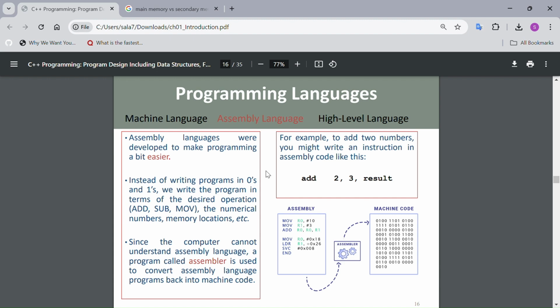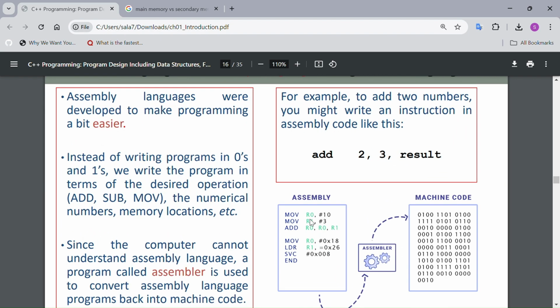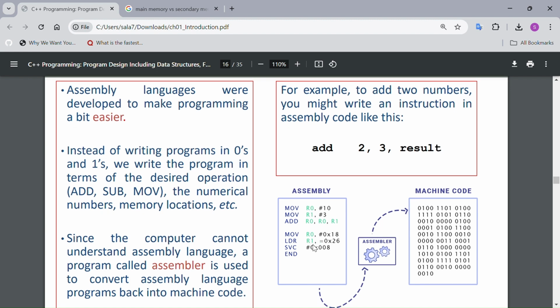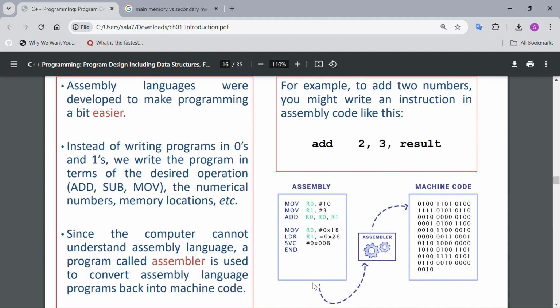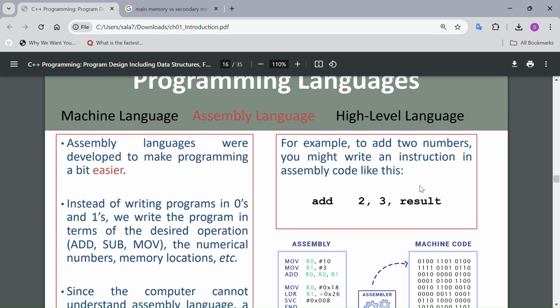Since the computer cannot understand assembly language, we will need something called an assembler, which is used to convert the assembly language that we use into machine language. As you can see, this is assembly language, and it is a bit easier to read. Move R1, then move R0, R1, and then add R0, R0, R1. So it'll add them all, and then you're going to move. This is basically assembly language, and then an assembler converts this assembly language into machine code. And so to add two numbers and print them, we'll write code like this.